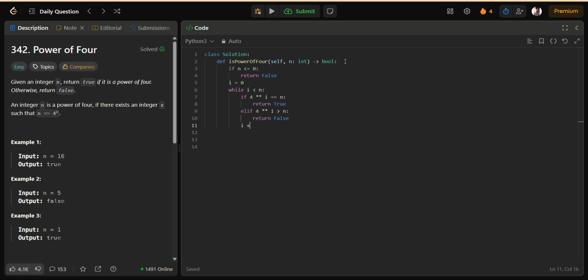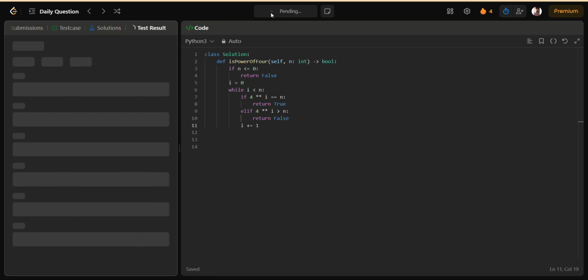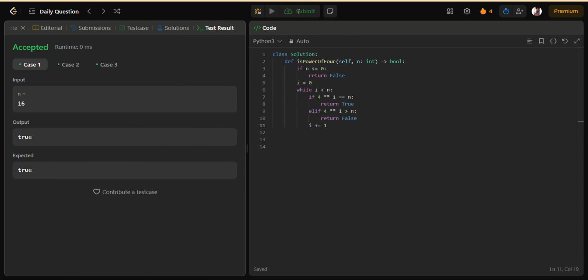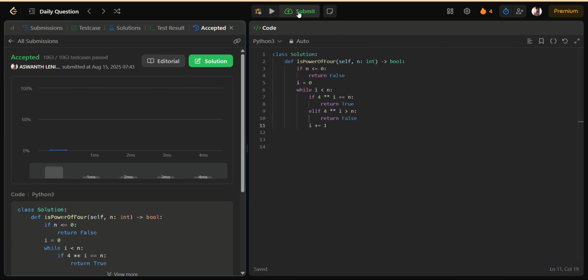The loop method takes about log base 4 of n steps in the worst case, giving it a time complexity of O(log n). Since we're only using a couple of variables and no extra data structures, the space complexity stays at O(1).